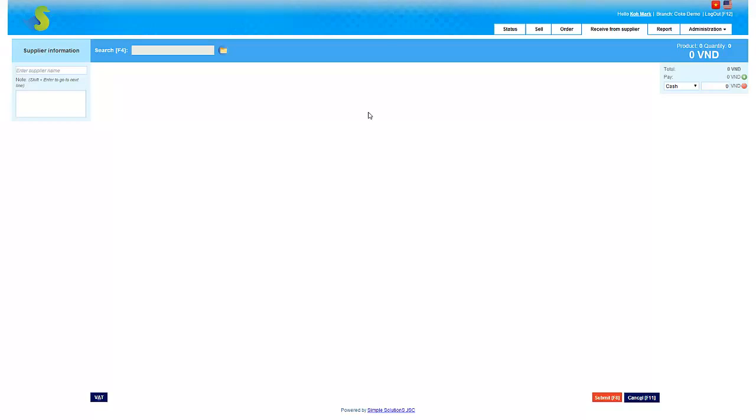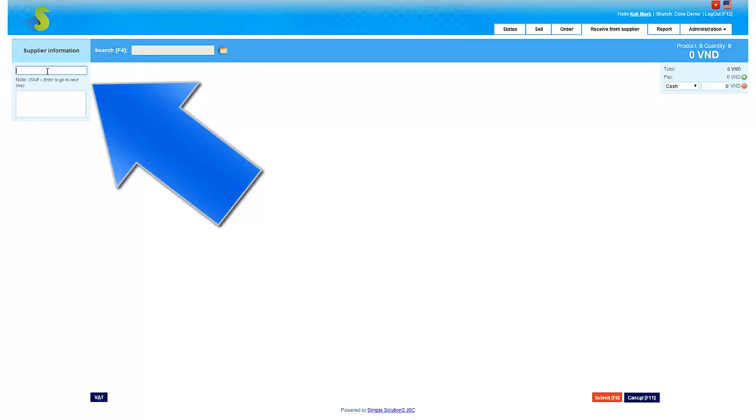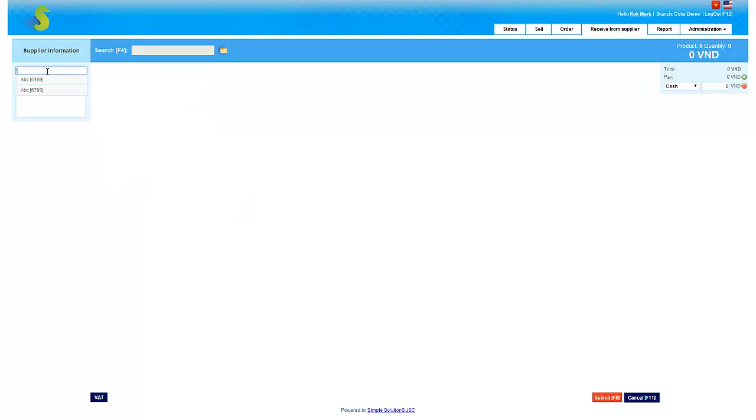Receiving items from suppliers is really simple in s3pos. All you need to do is navigate to Receive from Supplier in the top bar, and you'll be greeted with this page. Now, to choose your supplier, simply go to the Supplier Information tab, and of course, you can either use s3 to search for all your suppliers, or start typing their first name.